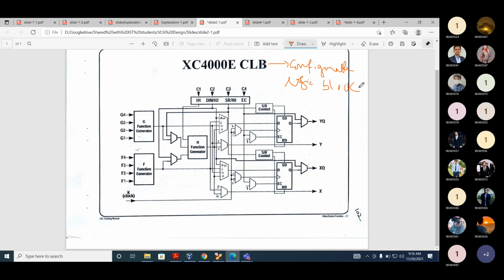Okay. If you look at the configurable logic block, how many flip-flops are there? 2 flip-flops. If you recall your macro cell architecture, how many flip-flops were there? 1 flip-flop. Here there are 2 flip-flops. So it means that we can implement any function.